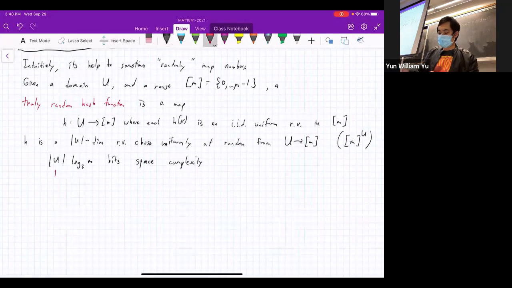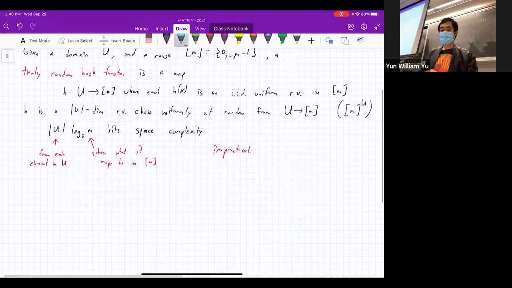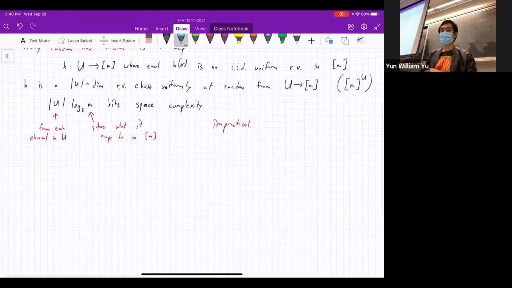So this here is from each element in U, and this is store what it maps to in M. So this is pretty impractical, because you're basically storing a bunch of random variables as big as your universe size.